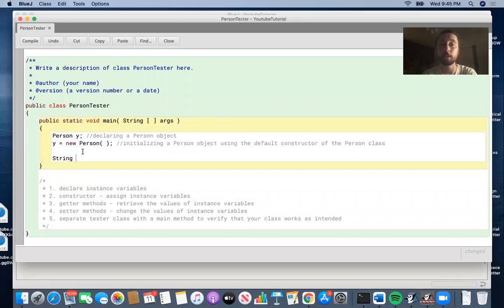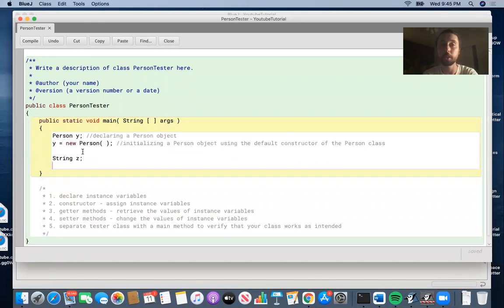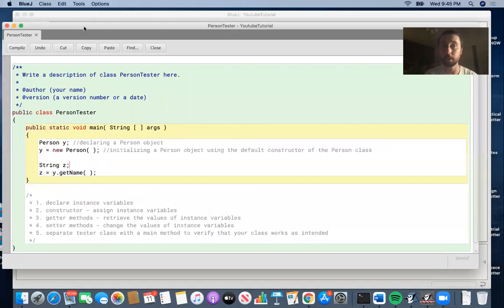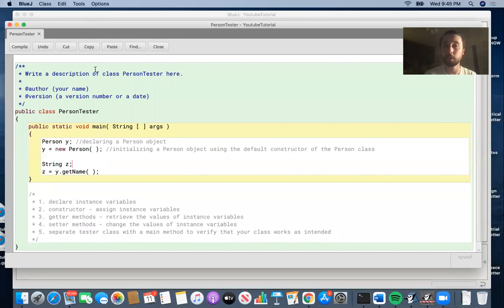So now we can practice variables here. We can say string z equals y dot getName. So what are we doing here? We're declaring a string object, but we're not saying what it is. We're just calling it z. Hey Java, I want you to keep track of a string called z.